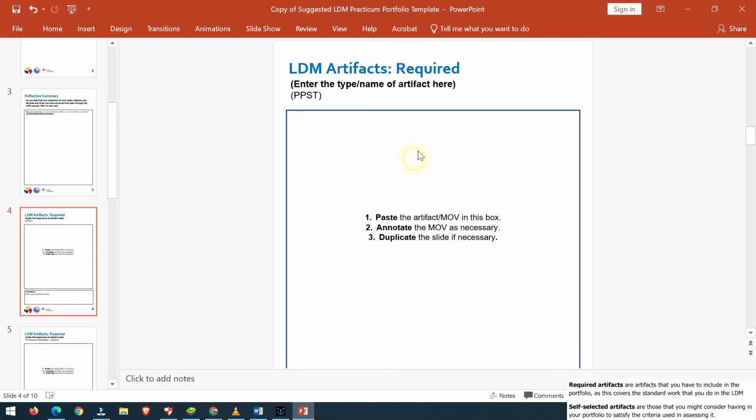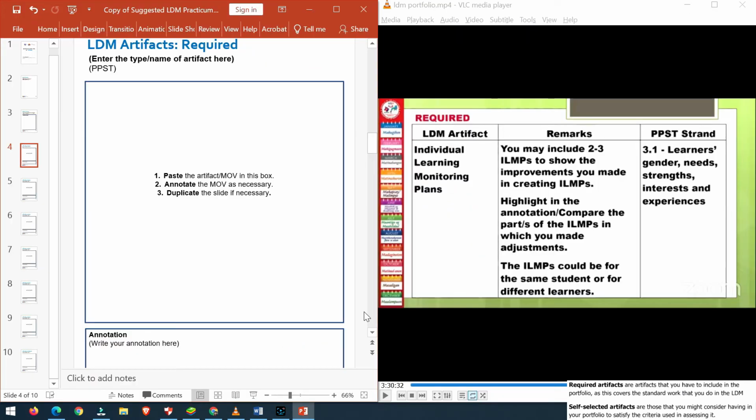Okay. So, what are those artifacts that are required, sir, in order to accomplish our LDM? Okay, these are the artifacts that we are going to include. Ang required artifacts na kailangan nating ilagay sa ating portfolio, I am only basing on kung anong binigay sa atin during the division orientation for LDM portfolio.